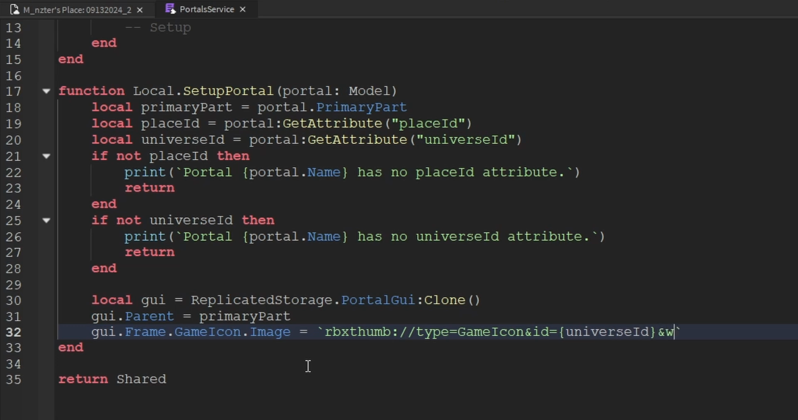Then we'll use an ampersand and say w equals 150. That's saying that the width that we want to get for this image is 150. And then we'll use another ampersand and say h equals, and now we'll specify the height that we want to get, which is 150 as well. And that's actually all that we have to do for this string. Essentially, this is a cool string that Roblox allows us to use. We're using one of their systems, and then we're specifying the type of thumbnail that we want to get, which is the game icon. Then we specify the ID of where we want to get the image from, and we give them the universe ID. Then we use w and h to specify the dimensions of the image, the width and the height, which we're saying is 150 by 150.